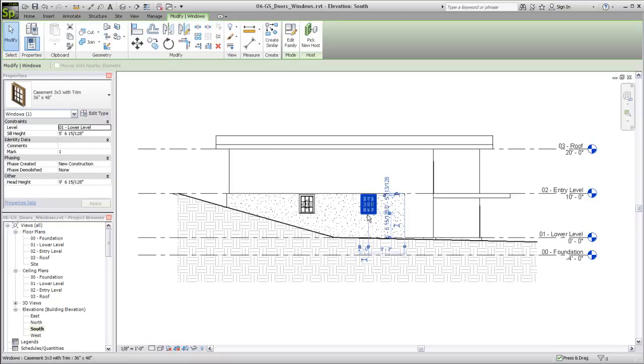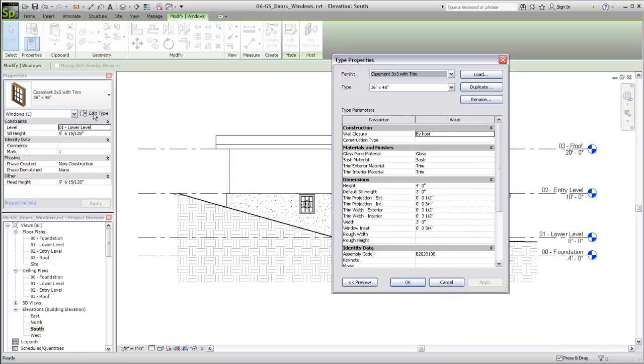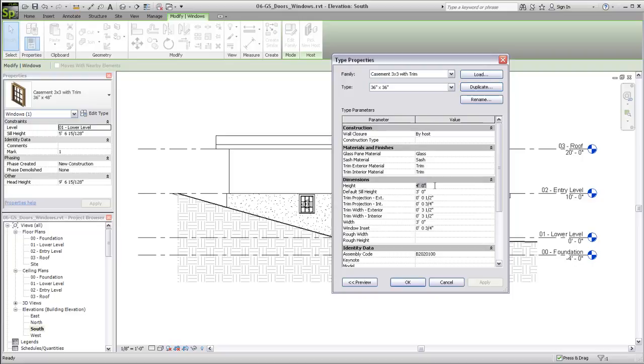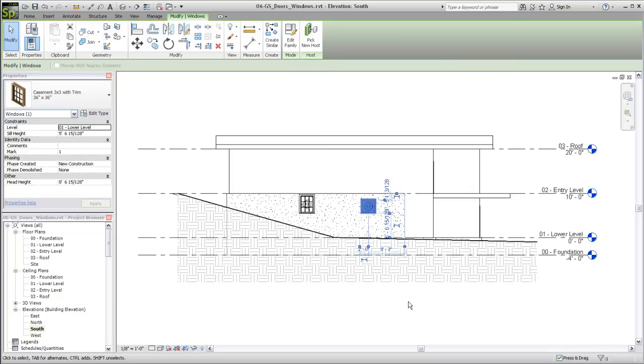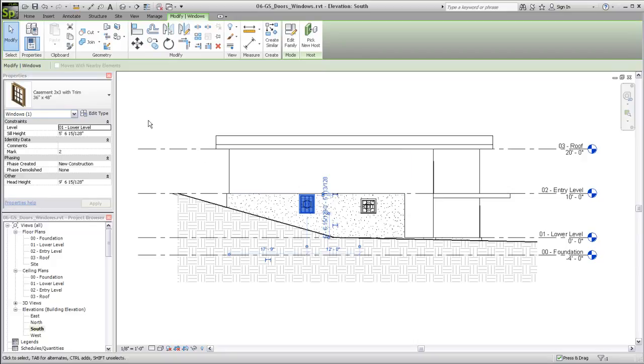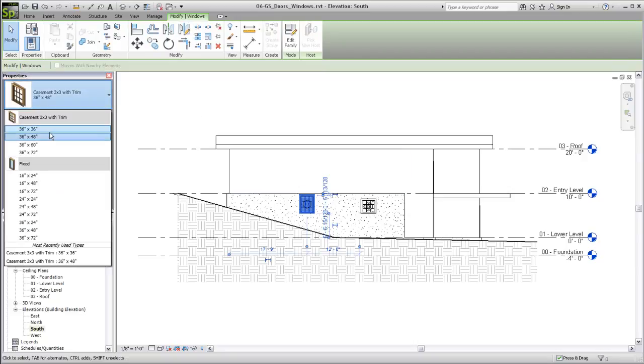Select the window in the project, and then click the Edit Type button on the Properties palette. The Type Properties dialog is opened for this window family. To create a different size, the current type is duplicated and renamed. Then the type parameters related to the window size are changed to create a new window type of the correct size. Now the other window can be selected and the size changed using the type selector.